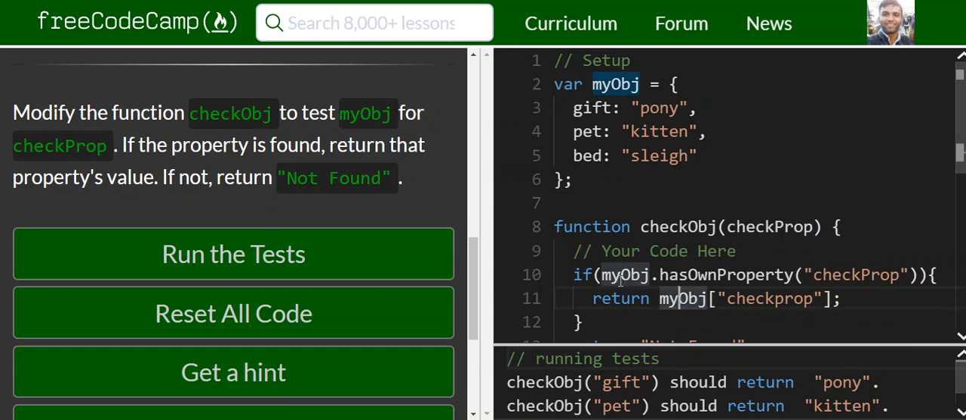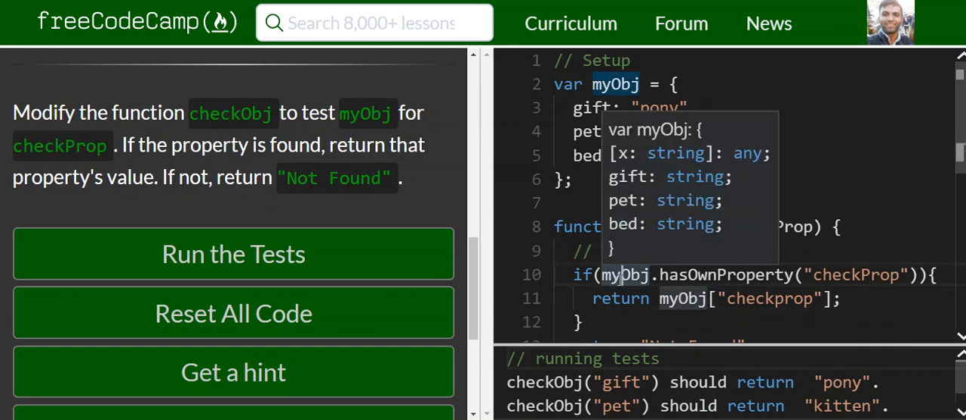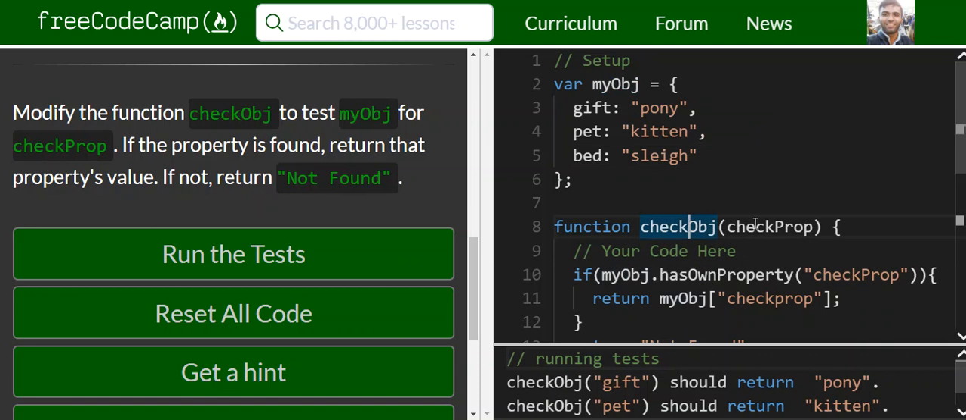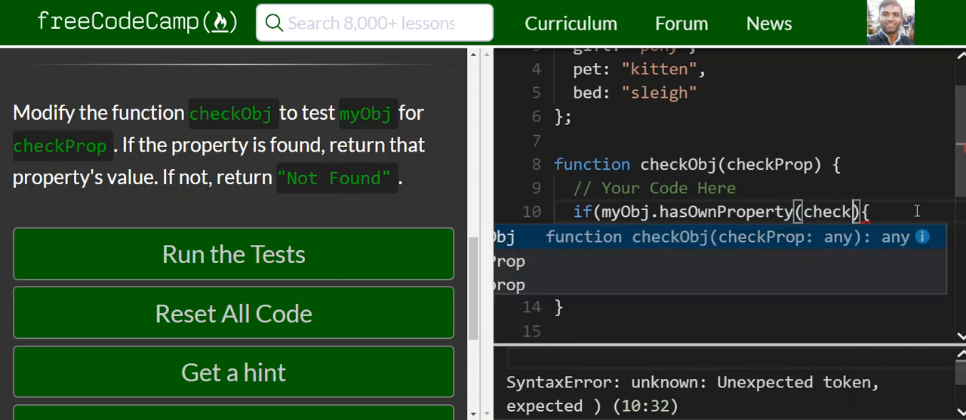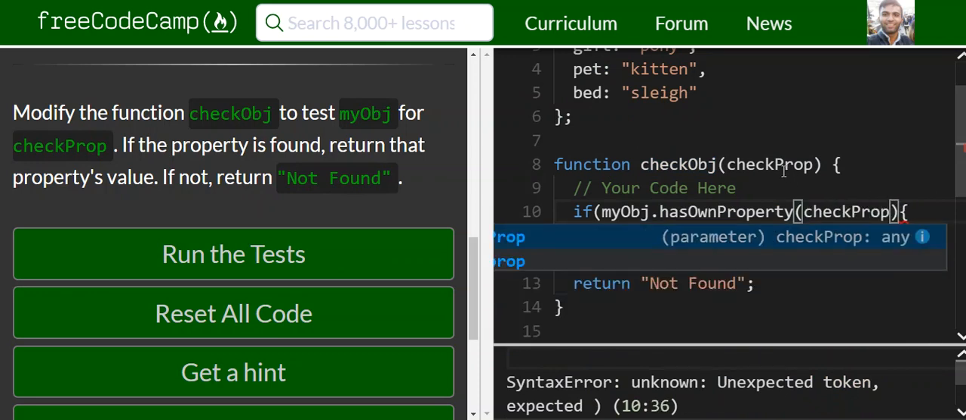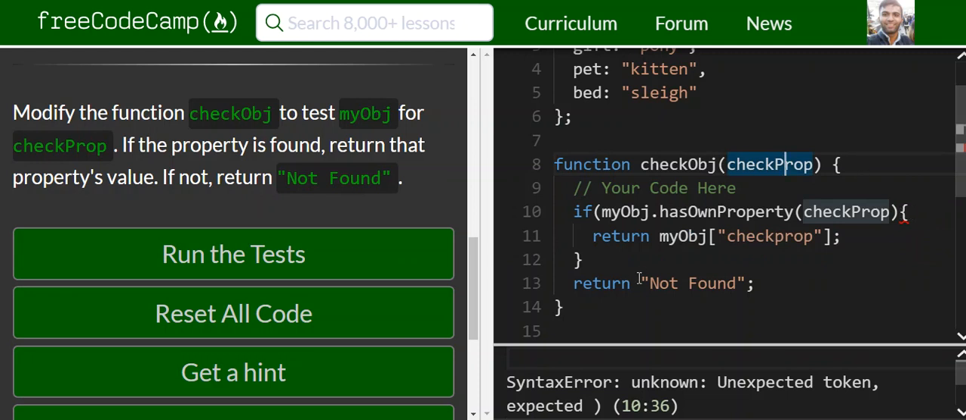Sorry, my bad. Check my object. So check object takes in a check property. Oh, sorry, this wasn't supposed to be like this. So we have to pass in the property, this property in there, and then it should be good to go. Return.